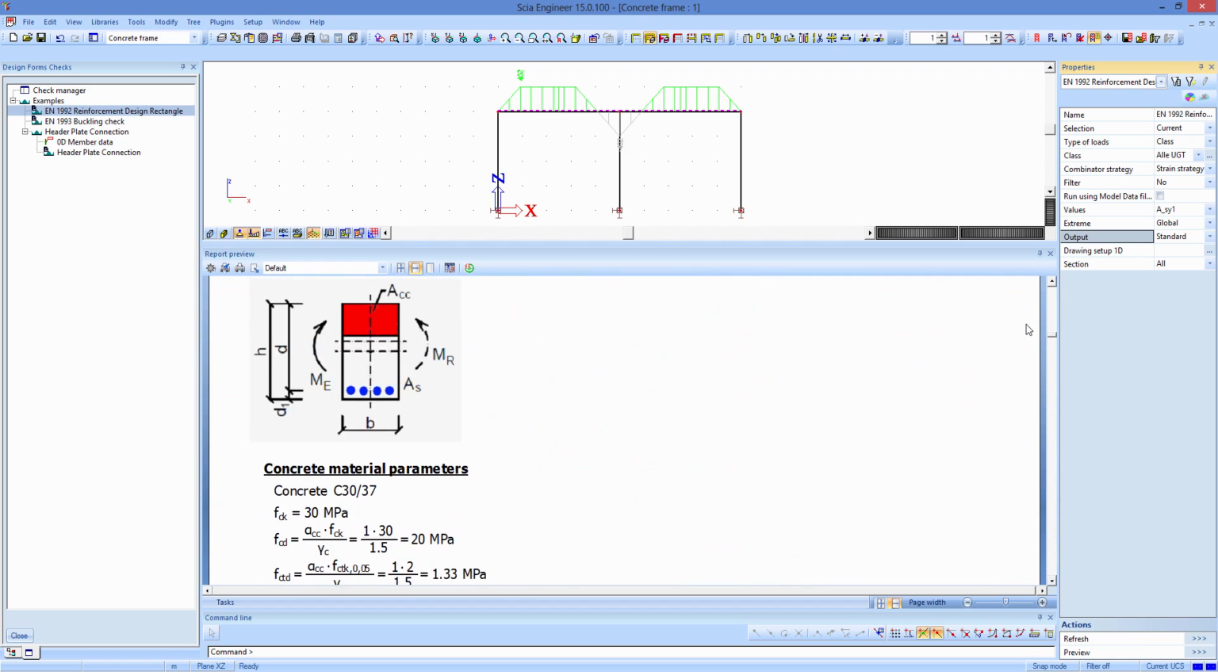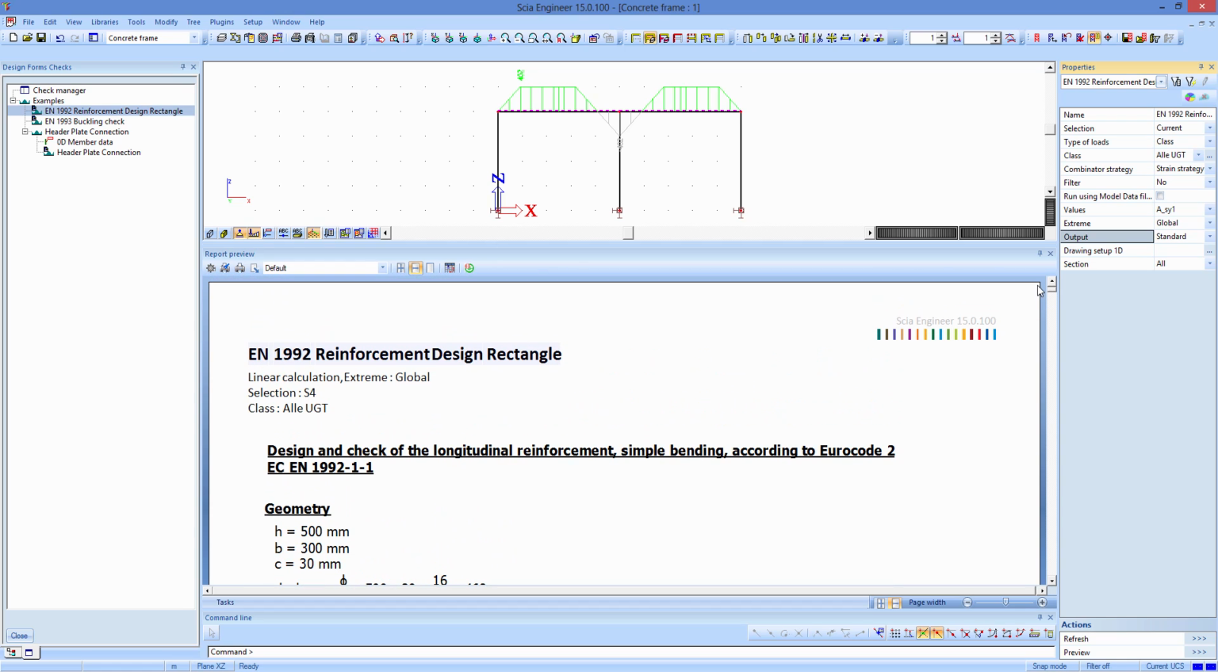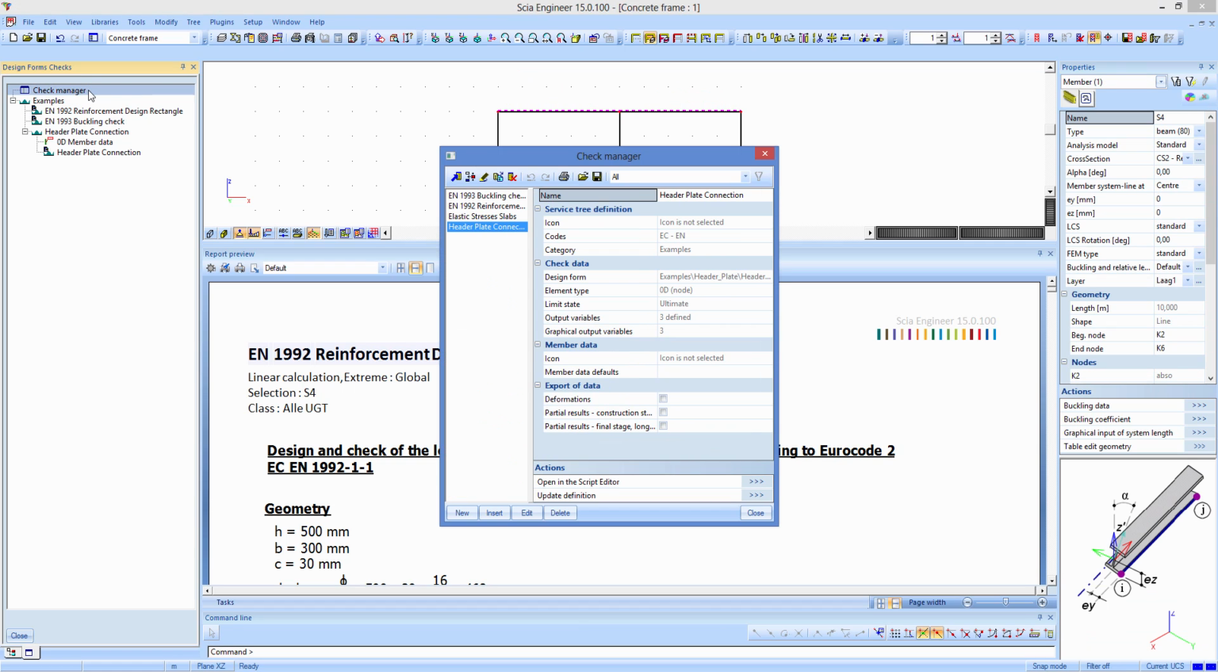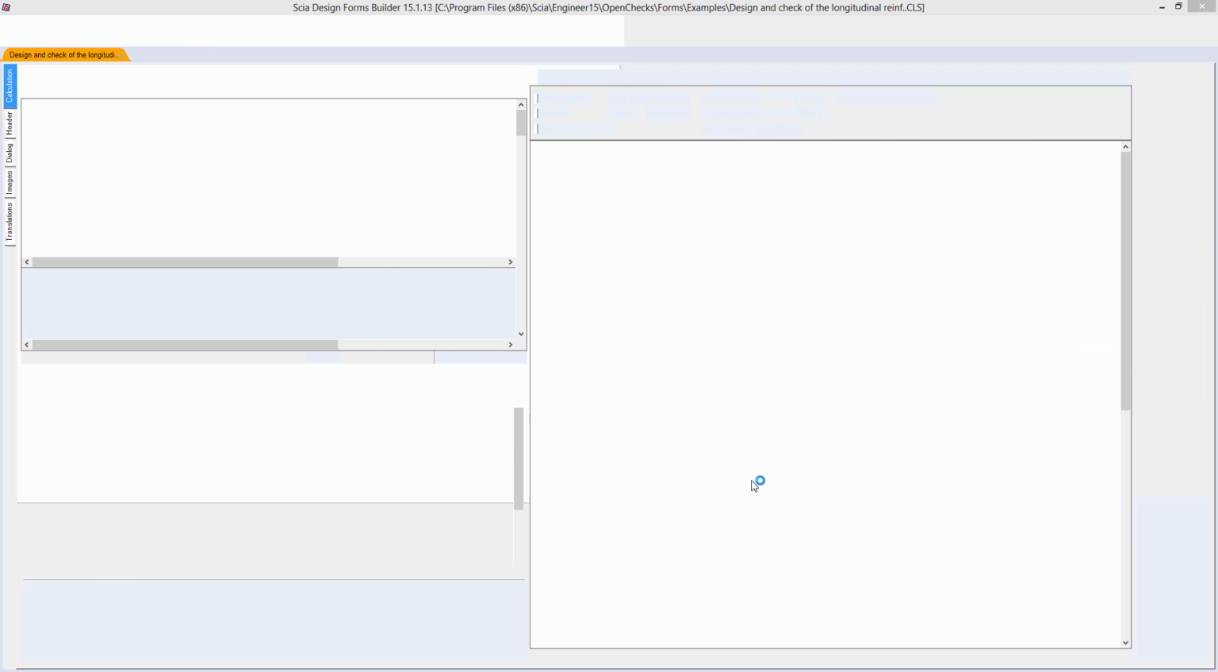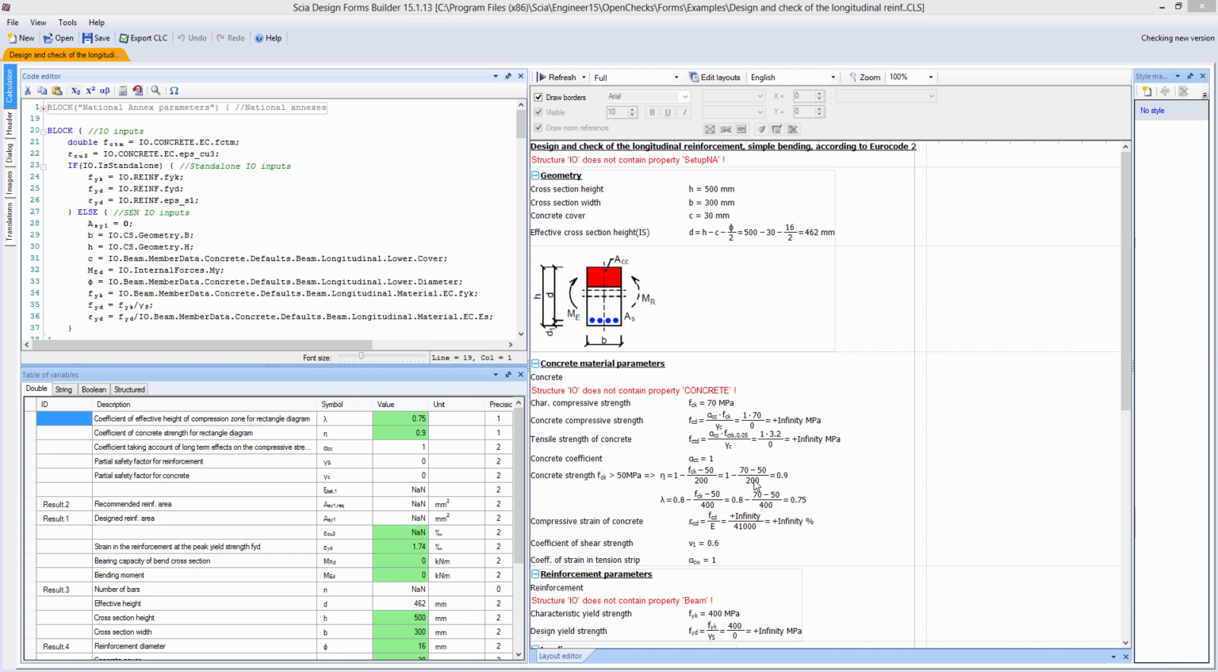So this is a form which is scripted in Scia design forms. When I go to the check manager, you can also see those 4 examples. When I go to the example we already saw, and I go open it in the script editor, you will see that this form is opened in Scia Design Forms. And here you can make changes as user.